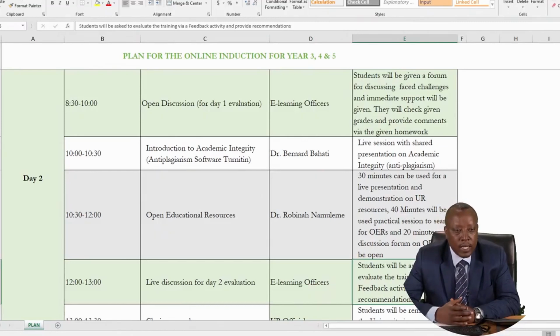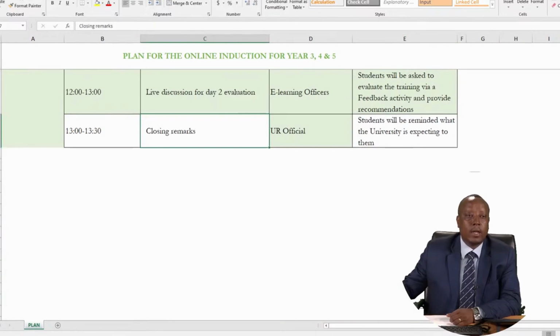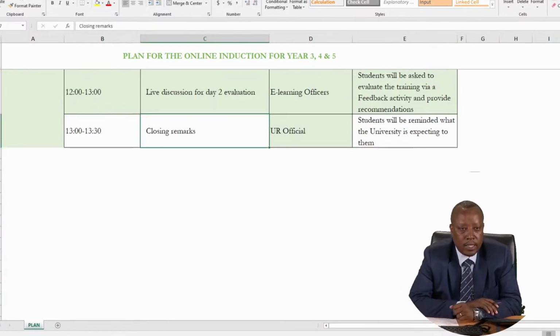So she's going to explain to you what open educational resources are, how you can get them, how you can recognize those which are under what we call Creative Commons licenses. And after, you will get another live discussion for the 2-day evaluation. And finally, we are now going to close the 2 days.